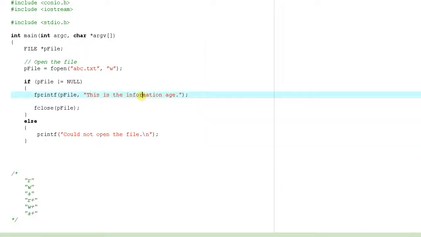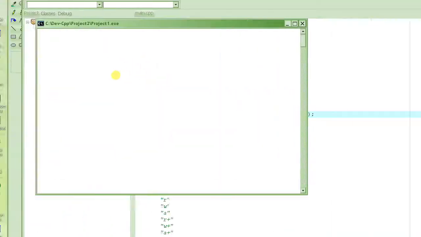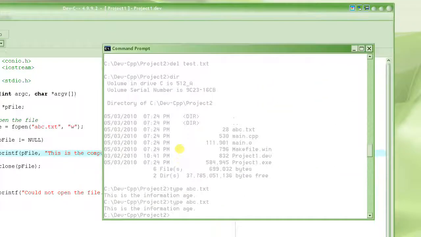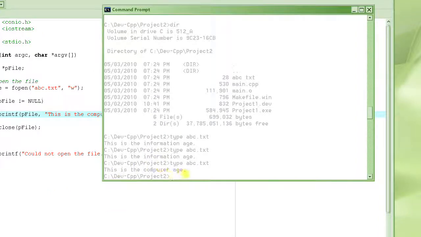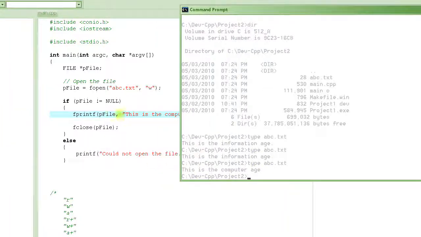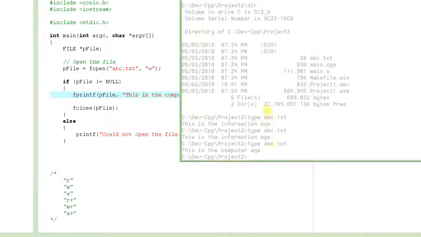So if I change this to "This is the computer age," and I run this program one more time, what's going to happen? Now let's look at the contents one more time. See, the contents changed. Why? Because the old file was deleted when we opened this file, and we wrote "This is the computer age" on this new file, which happens to have the same name, and this is what we see here.